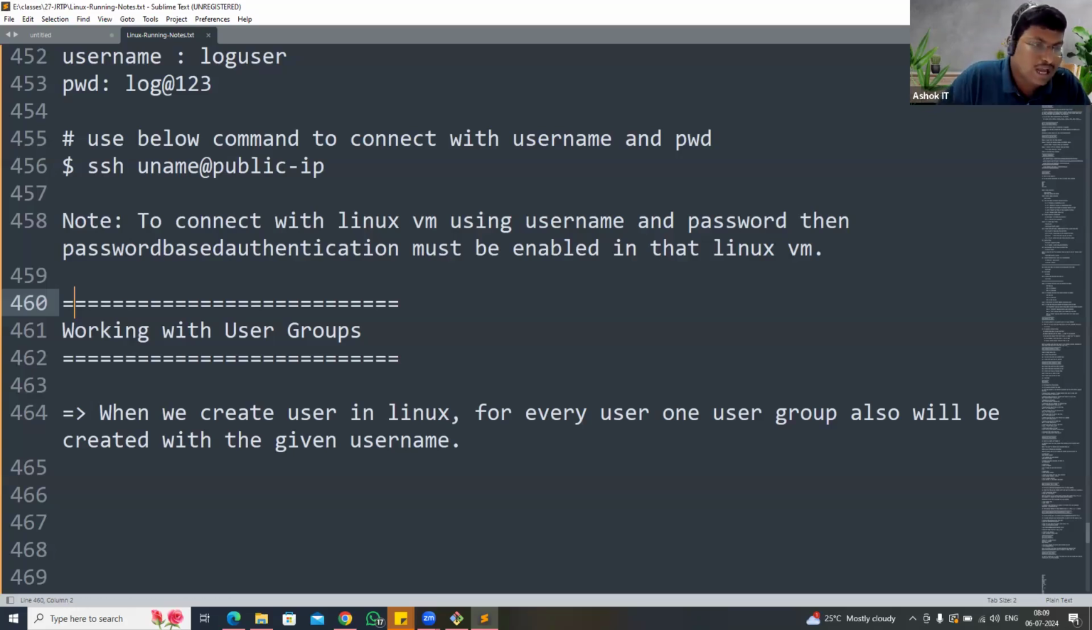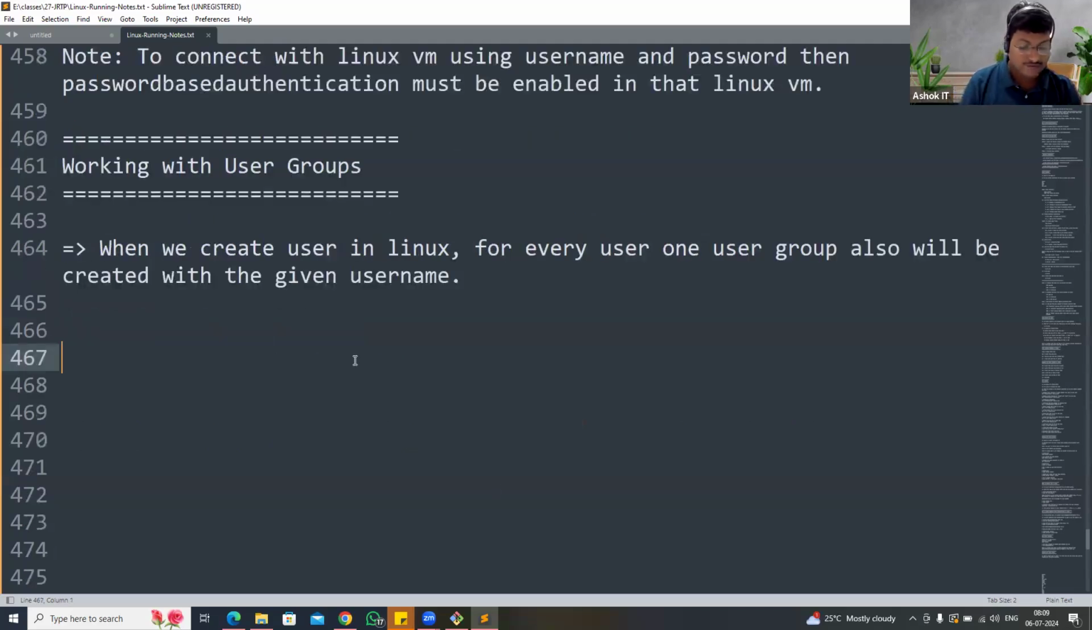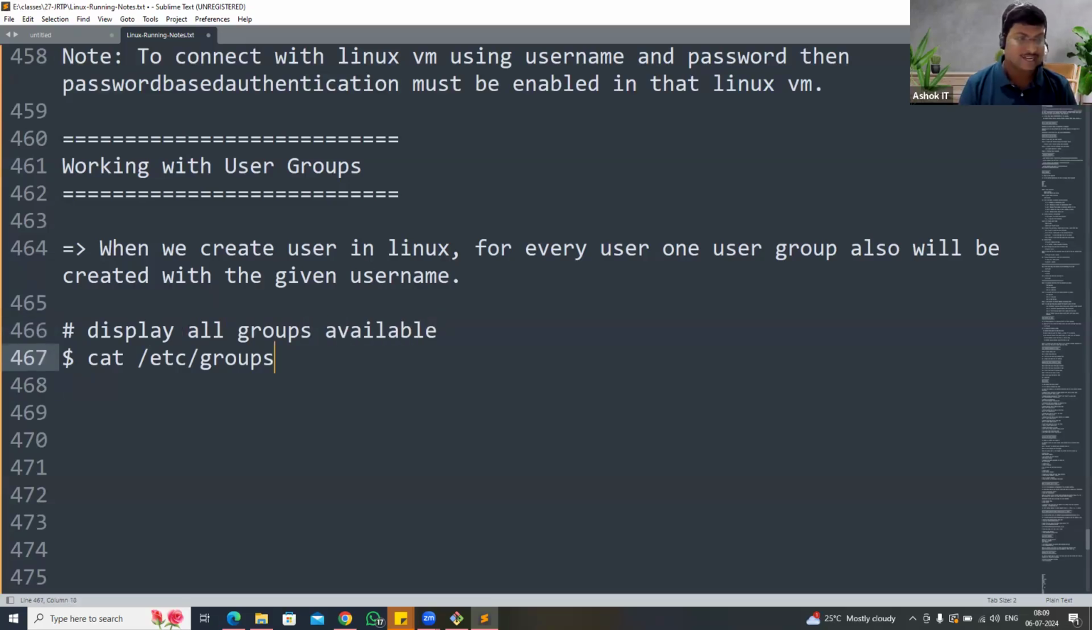One user can belong to multiple groups. In one group, multiple users also can be available. So when we create a user in the Linux machine, for every user, one user group also will be created with the given username. How to see all the groups which are available? By using cat /etc/group. It displays all the groups which are available in the Linux machine.